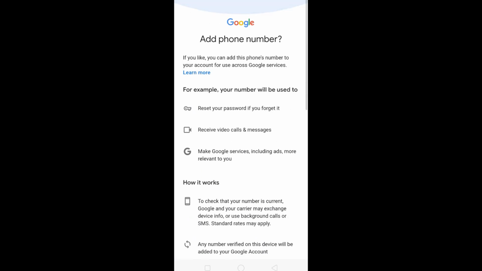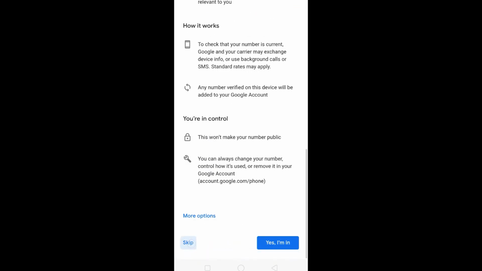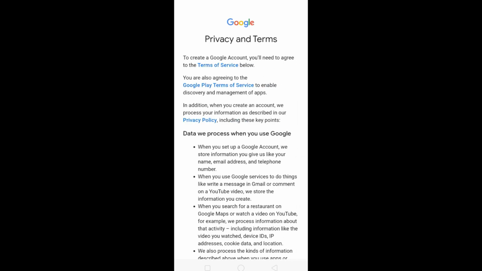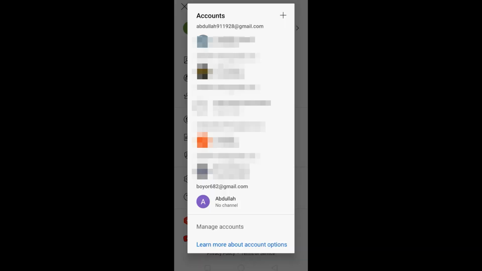Now it's asking you to add a phone number, so click on skip. And that's it, your account has been created. In this way you can create unlimited accounts and you can use these accounts to promote your YouTube channel, or you can provide paid subscribers to someone else.